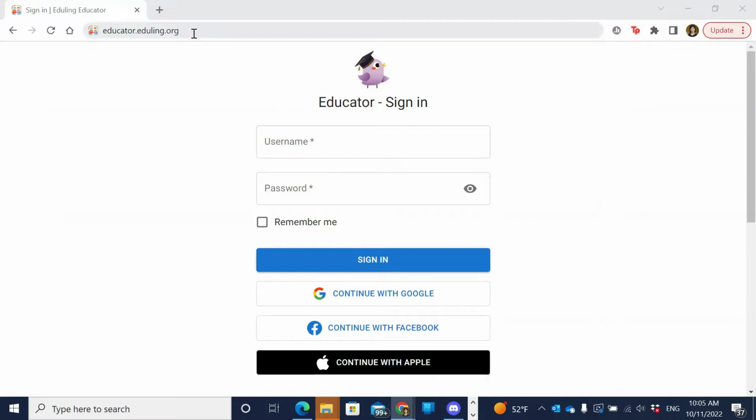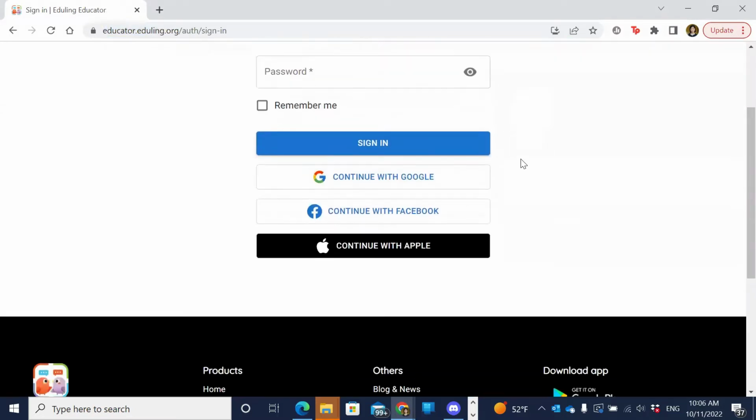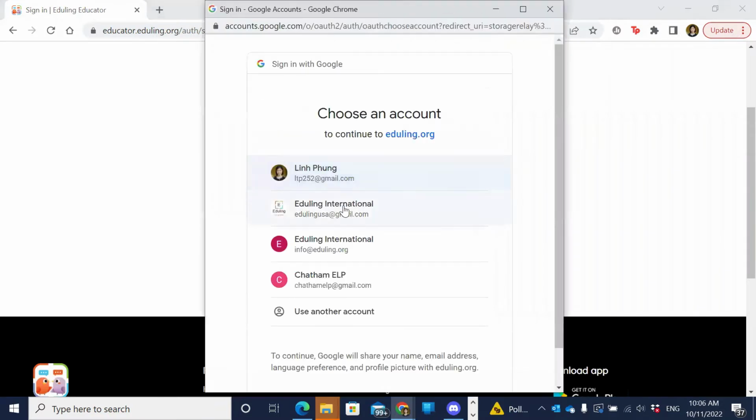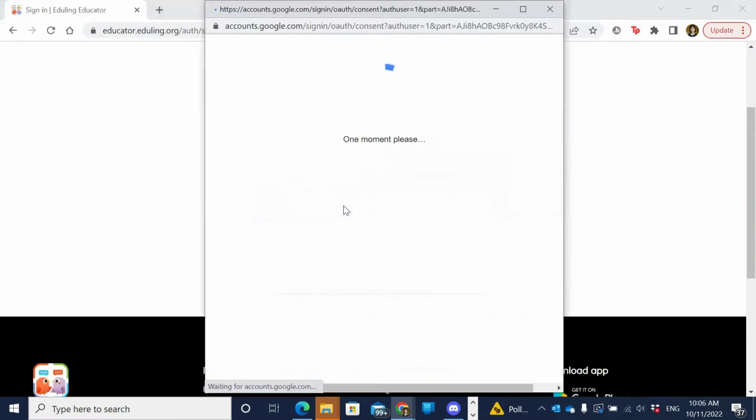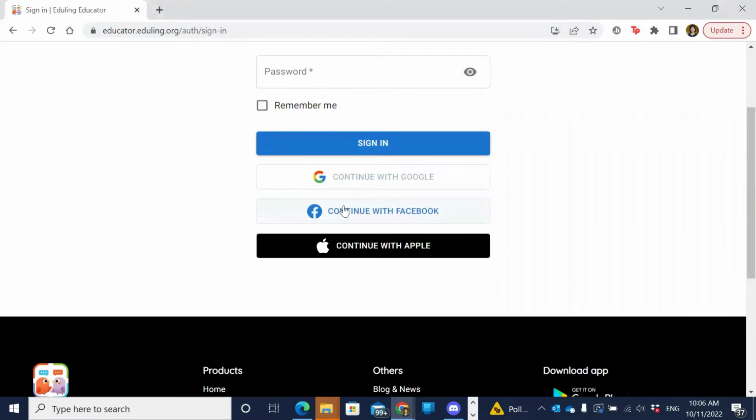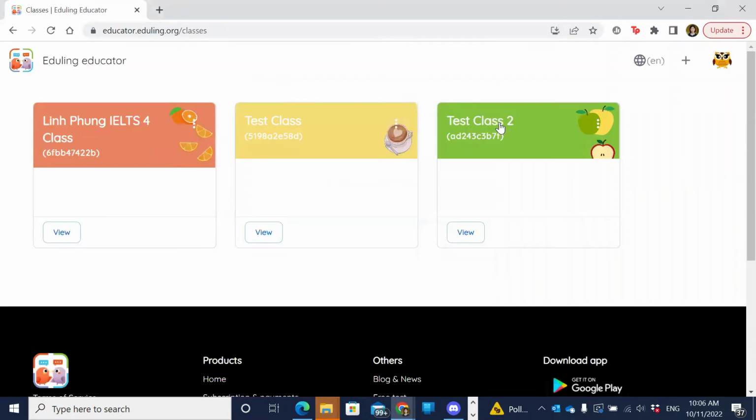And to get to this dashboard, you can type educator.eduling.org. And let me just click enter here. And it will take you to this sign-in page. I often log in with Google, so that is what I'm going to do here. I click continue with Google, and then I use the email that is used for logging in here. And as you can see, I have already created a few classes here.